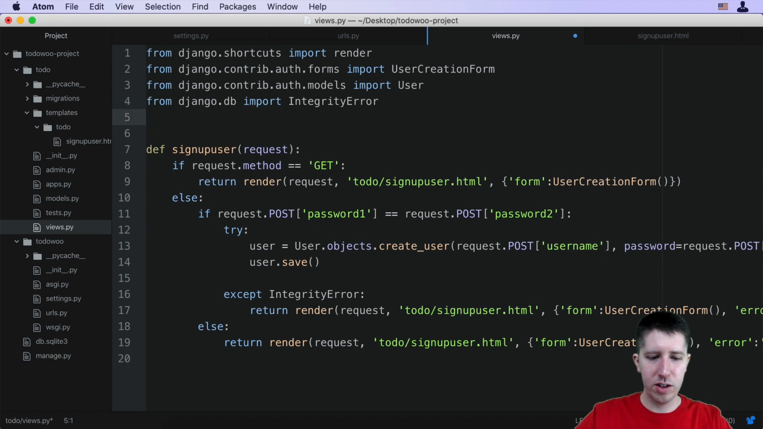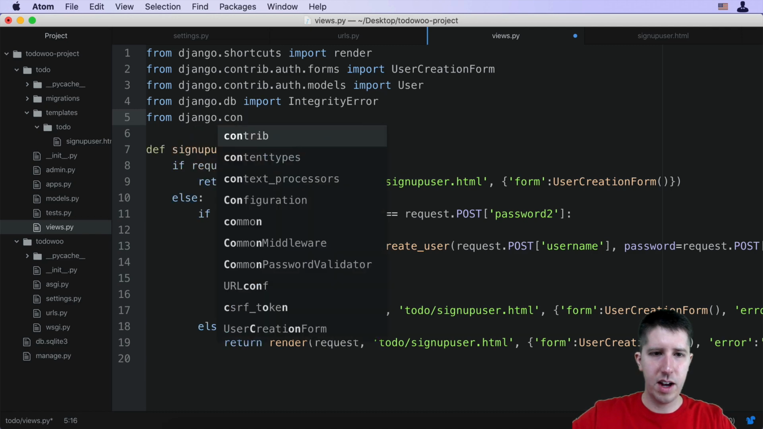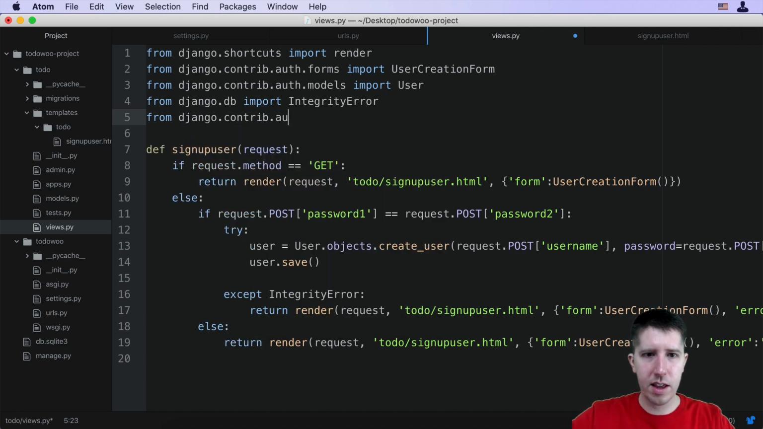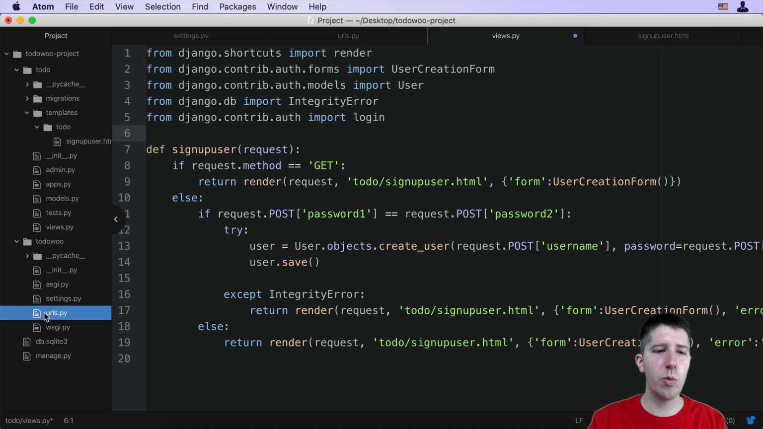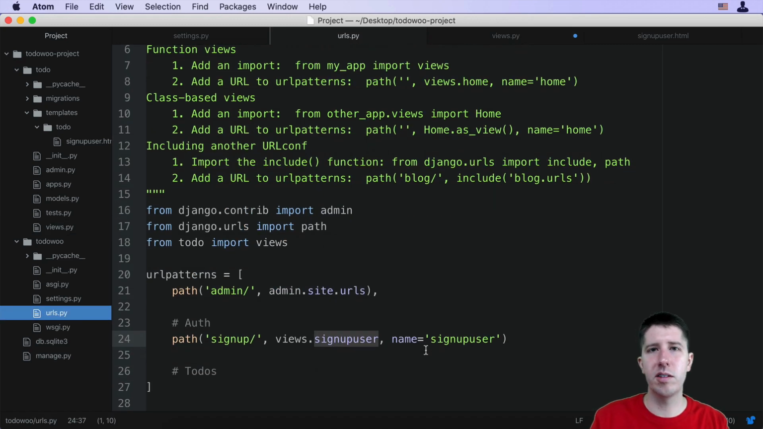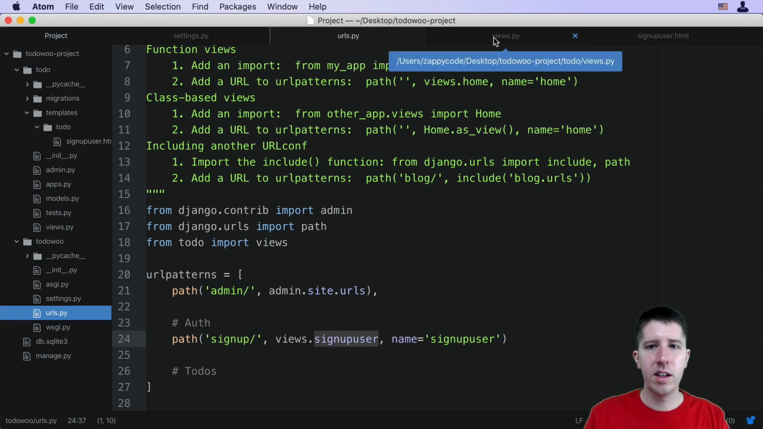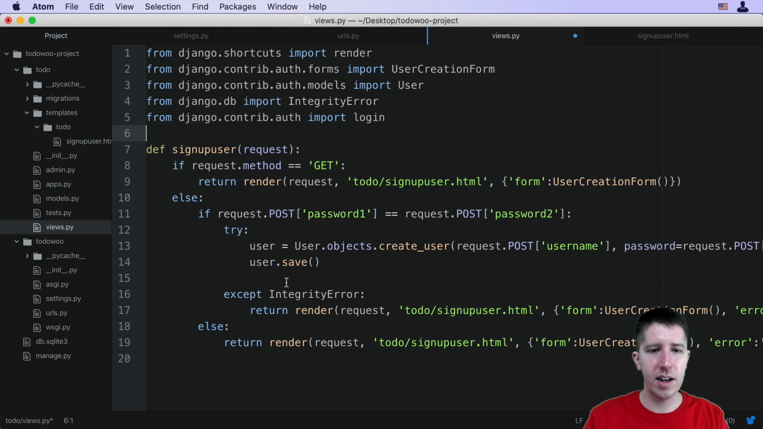So I'm going to go ahead and do from, and then I want lowercase django.contrib.auth, and I'm going to import all lowercase login. So if you notice, the reason why I set this URL to be sign up user is there's some functions like sign up, or in this case login, and so we don't want to conflict with those. So anyways, back on the views, now that I've imported login, I can simply just say, okay, I want to log in the user. So I'm going to say login, and I just have to pass in the request, and then also this new user object that we just saved.